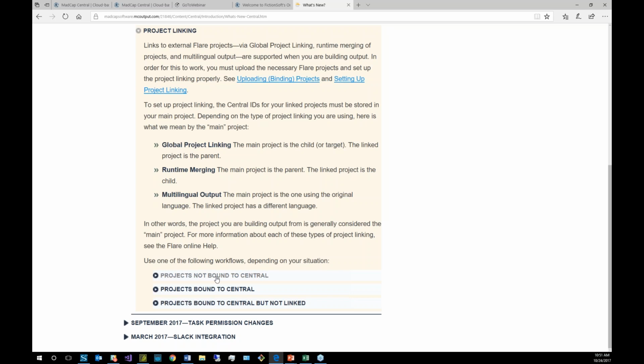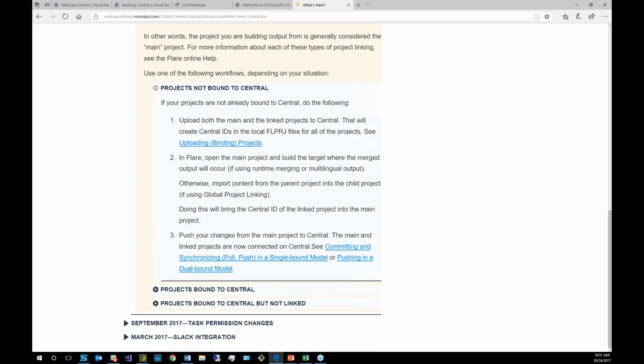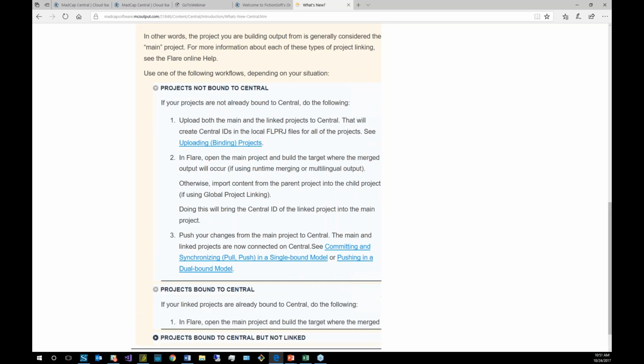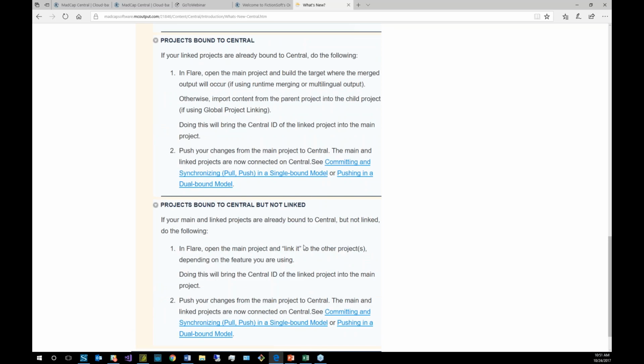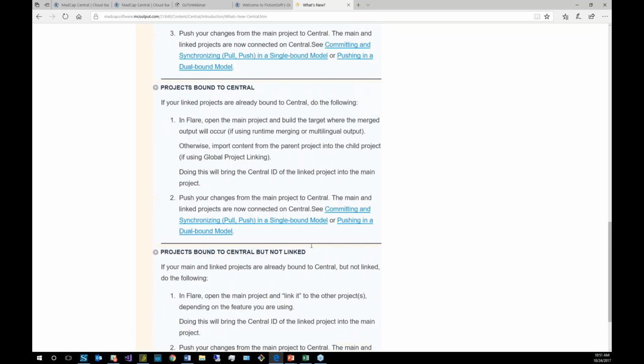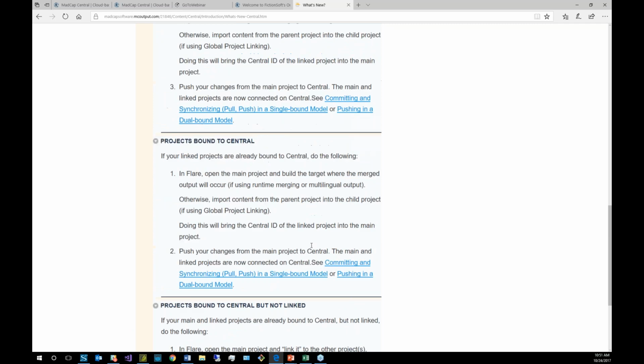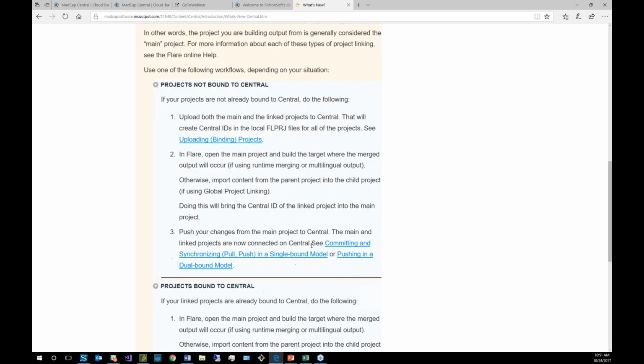The way to do that depends on different situations. If you look down here, you see these drop downs. It depends on your situation. Is your project already bound to Central or isn't it? If it's not, follow these few steps. If it's already bound to Central, do these steps. If it's bound to Central but you haven't done the project linking, the merging, or the translation, the multilingual output, you follow that last set of steps.